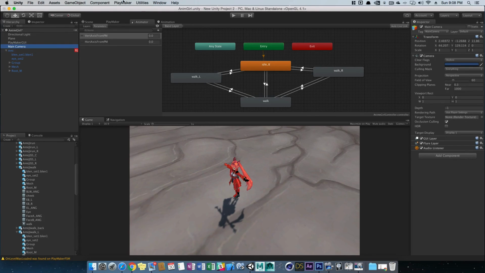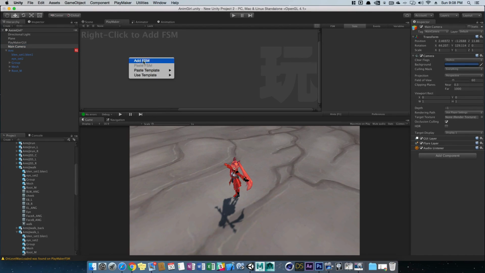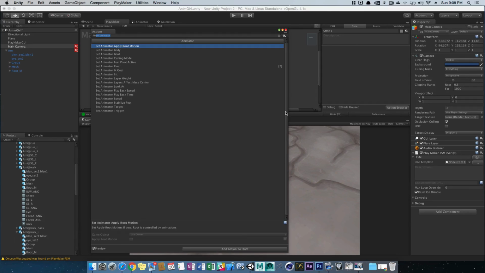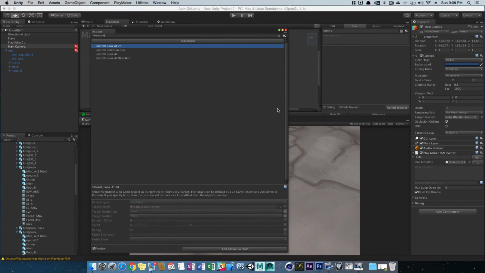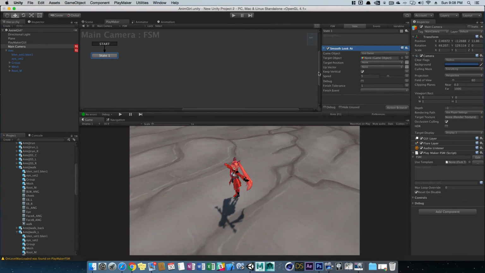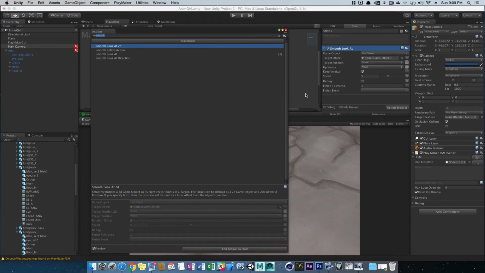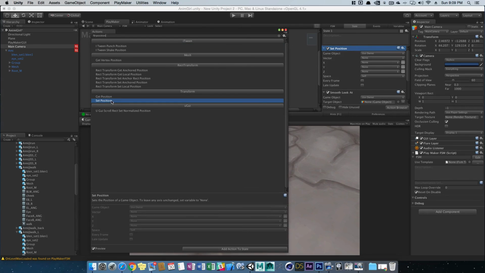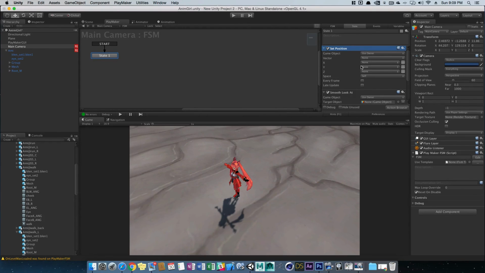So with the camera, I'll do a quick Playmaker FSM on this, and I will do a smooth look at. And I will also do a position, set position. And what am I going to do here? Let's see.